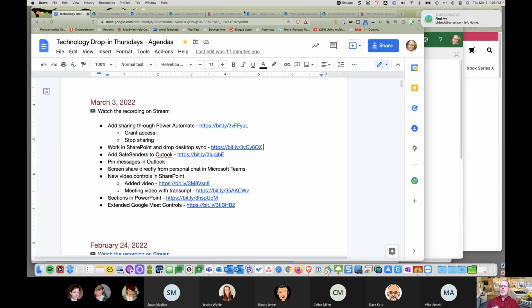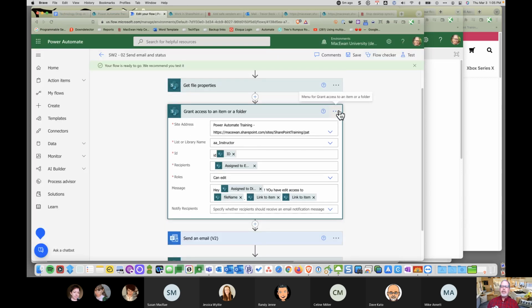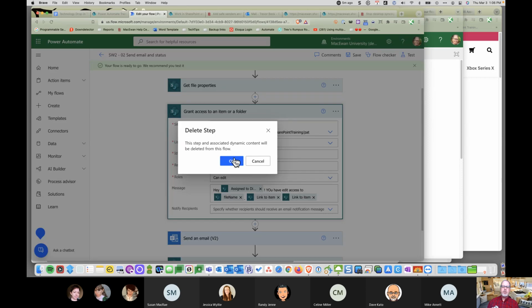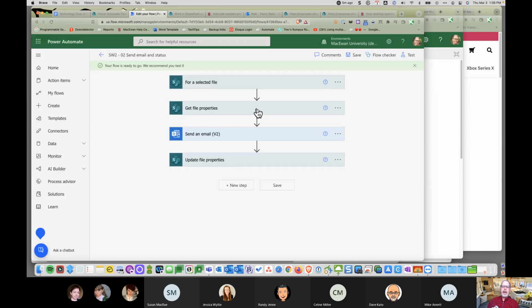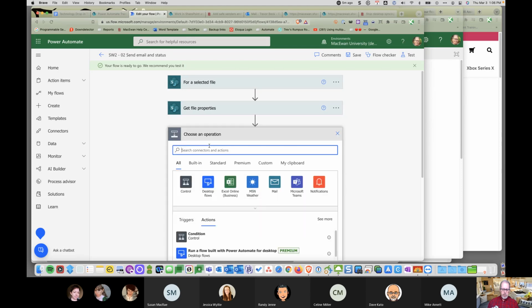What I can also do is there's a command here called stop sharing. If I wanted to, I can instead replace this with a different function. So we'll go back into here. Let's say this is a different automation. Same thing, we're looking in SharePoint.